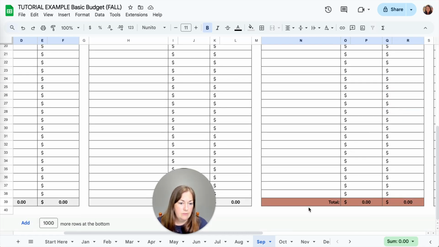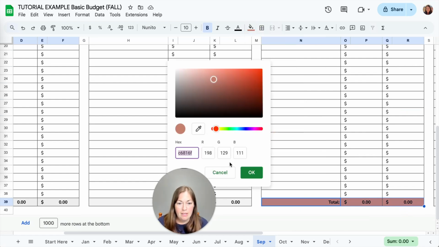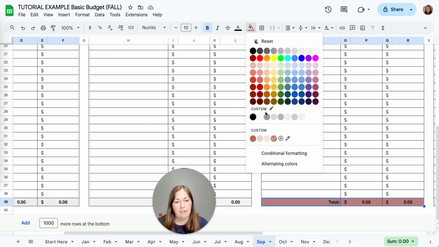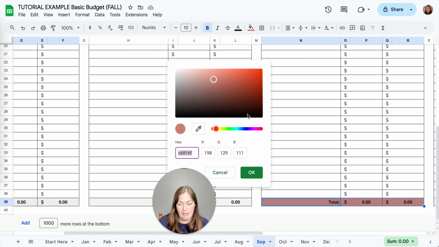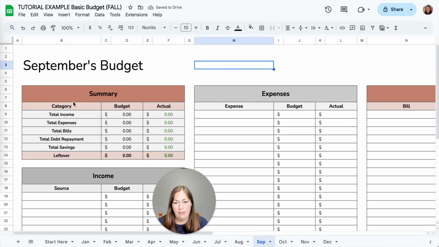So again, don't mind my little mistake there. That's totally okay. If you ever make a mistake, you could just fix it. Easy, no problem. So again, what I did is I selected the cells I want to change the color of. Now I'm going to go to fill color, hit that plus button, and then under the hex area, I'm just going to paste in my code and click OK. So as you can see, we now have those lighter colors.